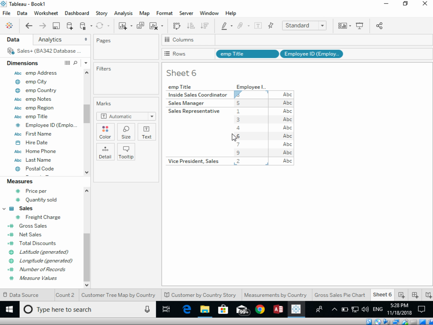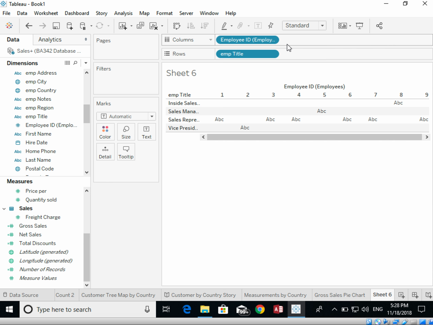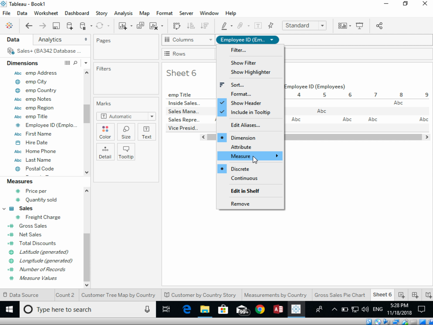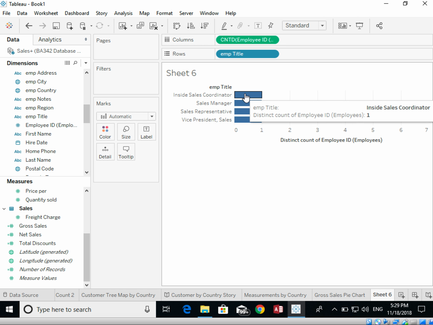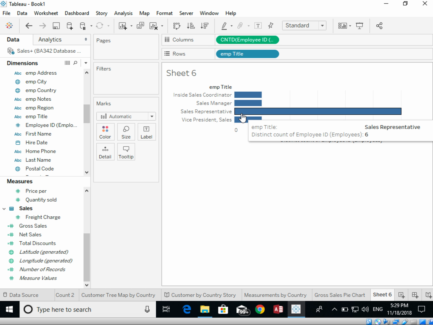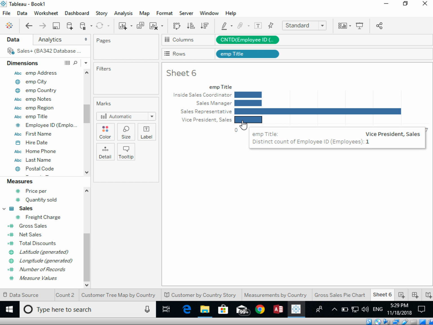And then it does that weird thing that I told you where it's a dimension. It wants to make it a row. I don't want it to be a row. I want it to be the column information. So I drag it up here. And I want it to truly be a count of individual employees, so a count distinct of individual employees. So that's all well and good. It says I have 1 sales coordinator, 1 sales manager, 6 sales representatives, and 1 vice president.